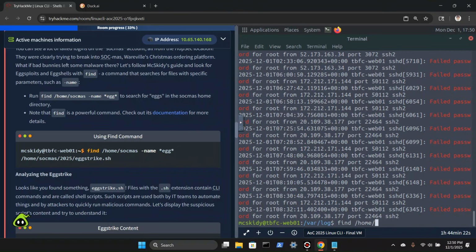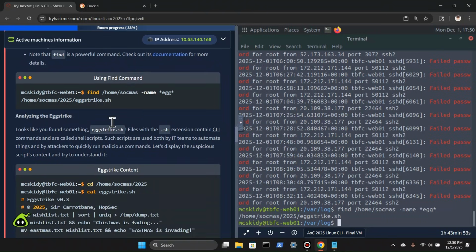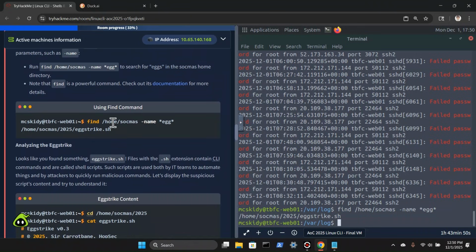Okay. So we're going to run find /home/SOCMIS -name, and then it looks like an asterisk, egg, and an asterisk again. Okay, and we can see that's located in the home directory, SOCMIS 2025, and we can see eggstrike.sh, the .sh. Okay, and we do see that output here. So we can see run the, which we did.